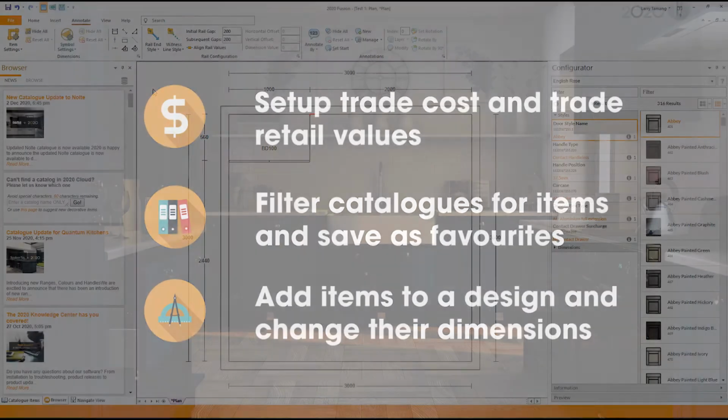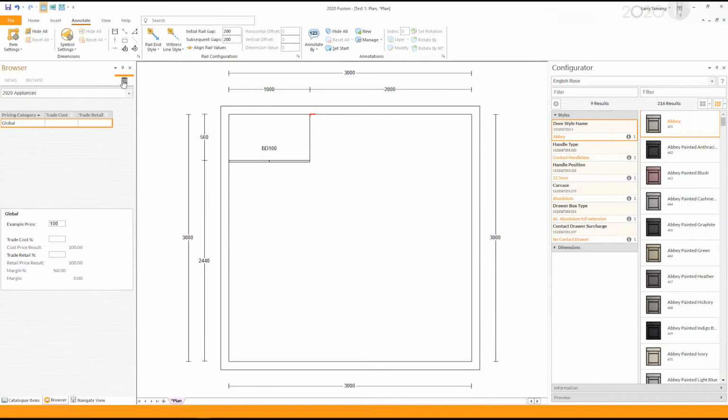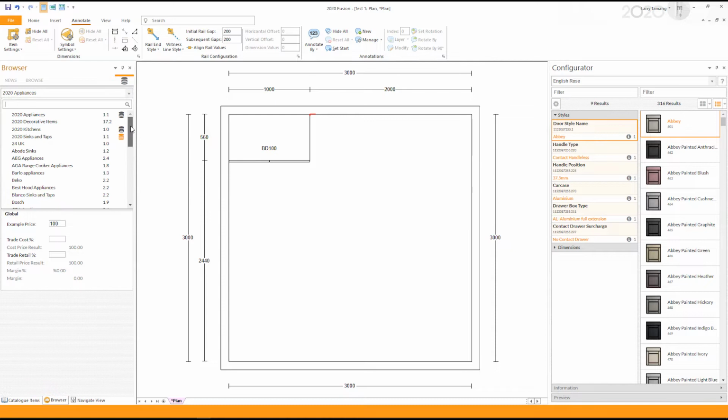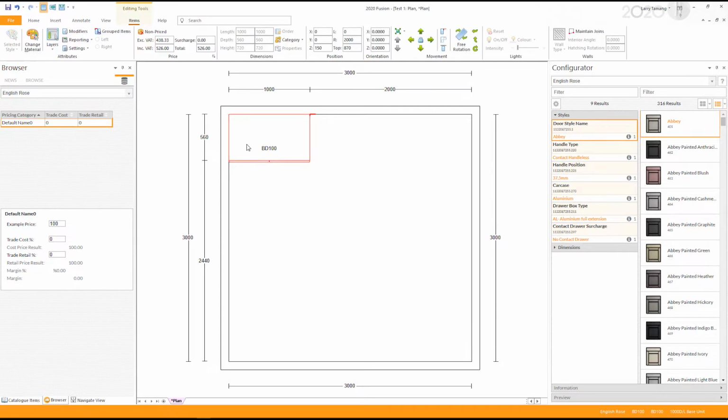To set up trade cost or trade retail value, click on the Display Pricing Category icon in the browser palette. Select the catalog you wish to set up the trade cost or trade retail value. You can enter your example price here. For this example, I will be entering the total price of item BD100 as a reference.